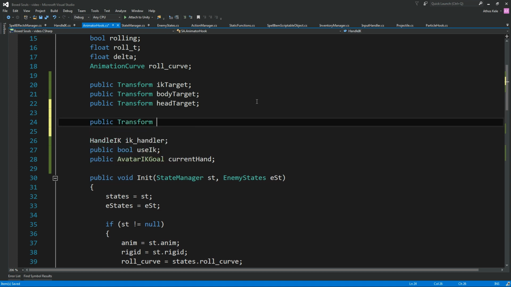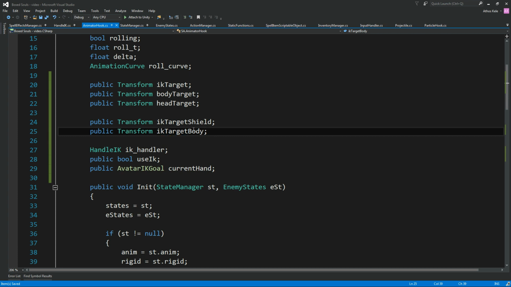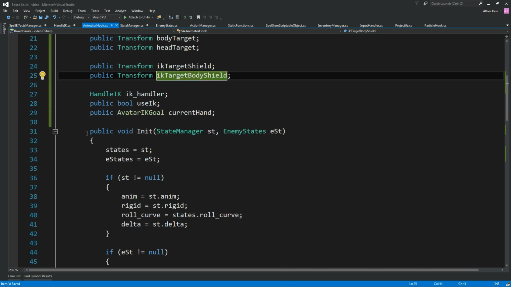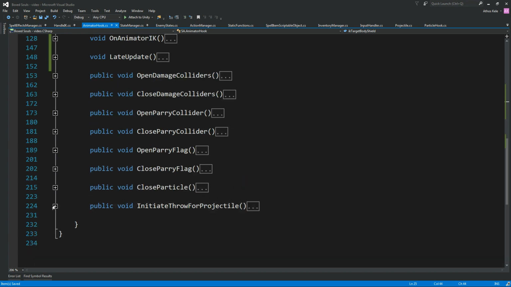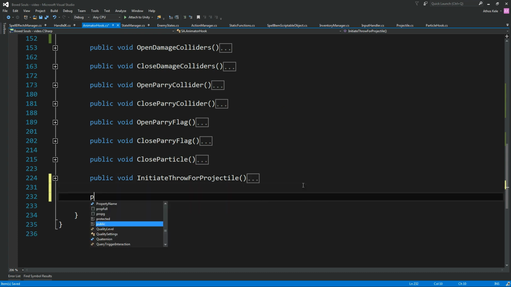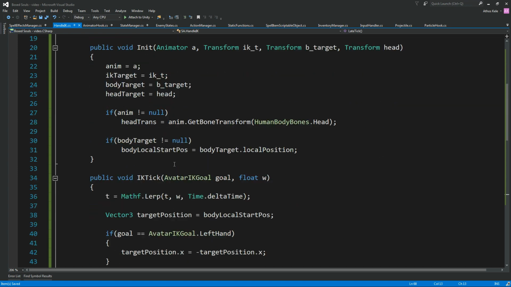Again, this is just for testing. OK target, let's say OK target shield and public transform OK target the body. Let's leave the get target body shield. Let's leave the head target, let's keep it the same. Let's close all this, and maybe we can do one more over here and say public void init OK for shield, and I believe maybe on handle OK we can also do the same.